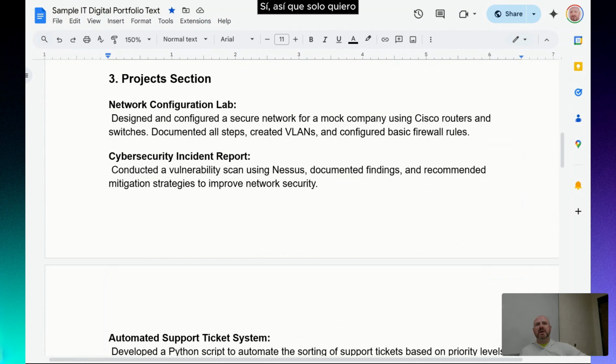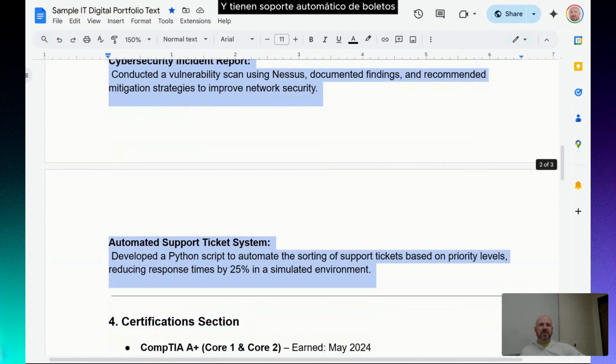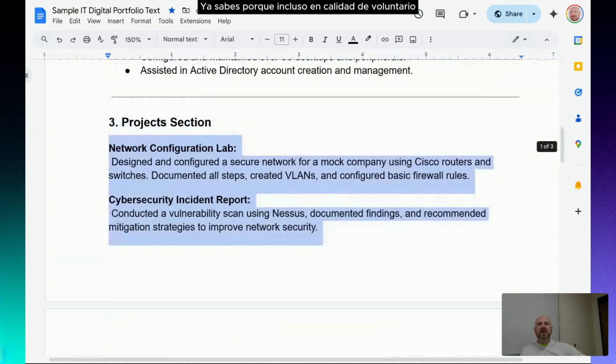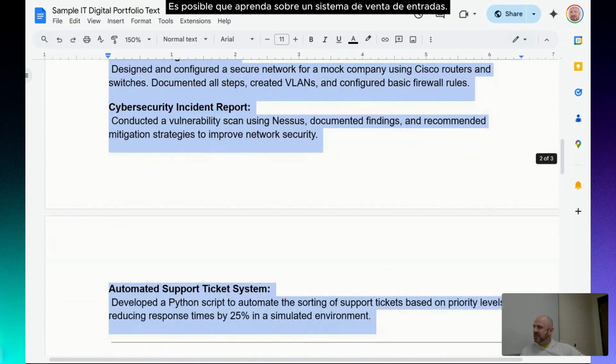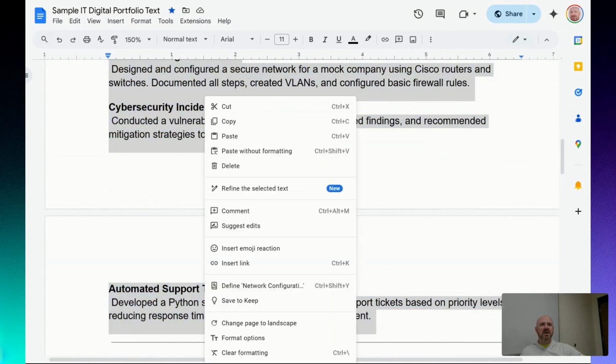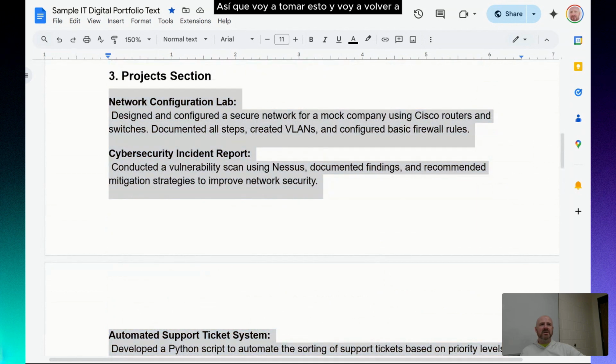Yep. So I'm going to take this section here, and they have automated ticket support, because even in a volunteer capacity, you may do a project, you may do an incident report, you might learn about a ticketing system. So I'm going to take this and go back to my portfolio. And this is an opportunity to put in the projects and hands-on experience place. You're going to go insert text.